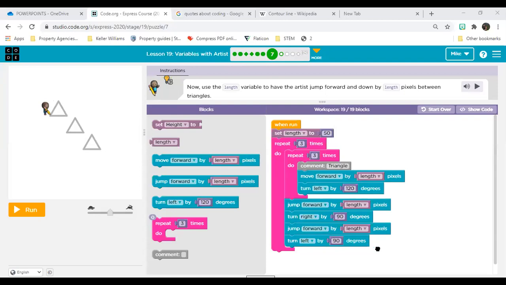The one part that we did struggle with a little bit yesterday was the jump forward blocks. Okay, so remember, the jump is exactly the same as the move. It just, in the case of jump, we don't draw a line. So if we wanted to draw a line, then we would use move. But if we just want to get to a point without drawing a line, we jump.